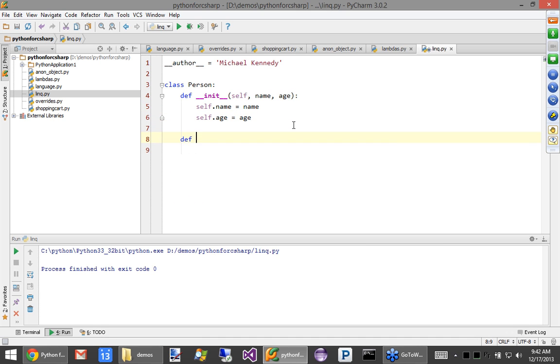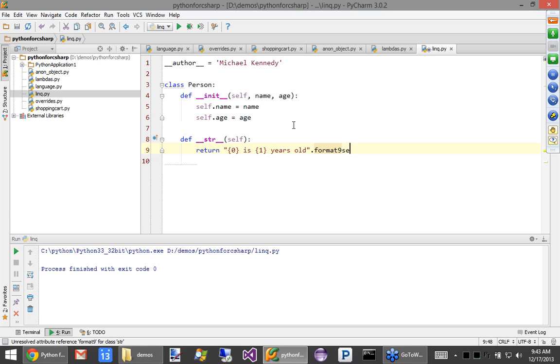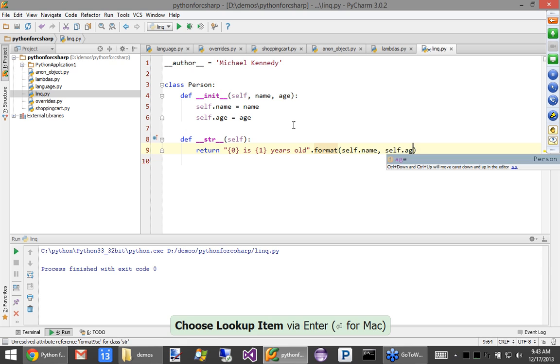Let's just keep it a little clean. Reinforce that for you guys. We'll say return curly 0 is curly 1 years old dot format, self.name, self.age. Okay.